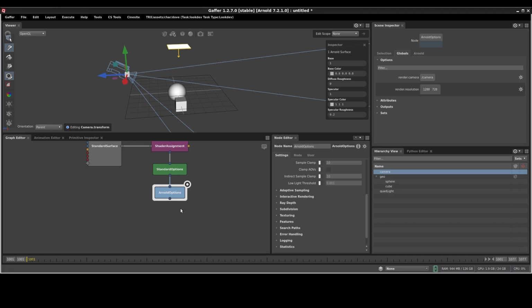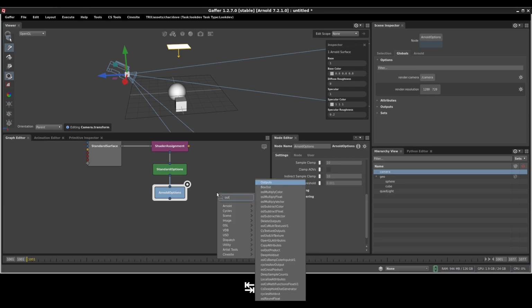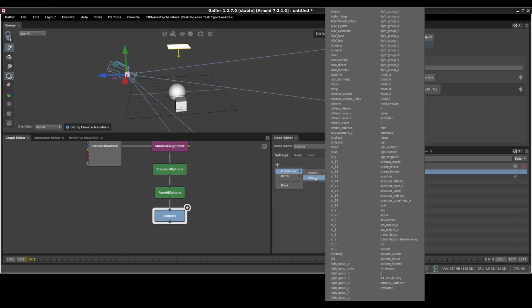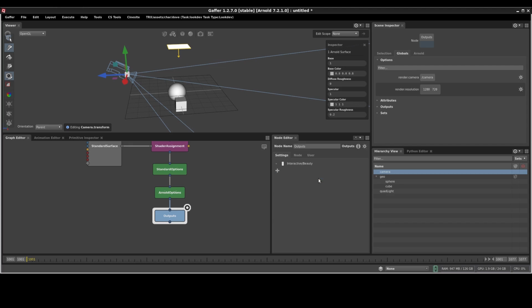Next, we also need to create some outputs to view in our render. By default, a scene constructed in Gaffer does not create any AOVs, so we have to create them ourselves. We can do so by creating an outputs node. We can click on the little plus here, go to interactive, Arnold beauty. This will create a beauty output for us.